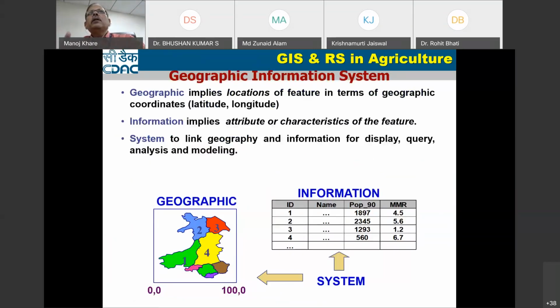Now if we break down the definition of GIS, geographic implies the location of features in terms of geographic coordinates, latitude and longitude. Information implies the attributes or characteristics of that particular feature. So you have a location, you have information, but you need a system which links these two. This is the system to link geographic information for display, query, analysis, and modeling. If you see here, these are the information related to these areas: this taluk's population is this, and the man-woman ratio is this. This way you are linking in the system. That is the geographic information system.